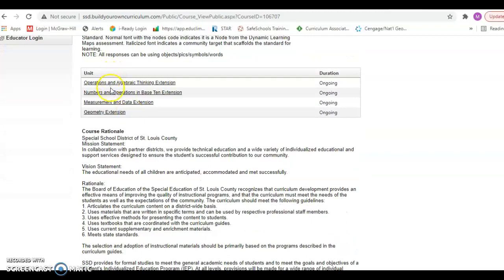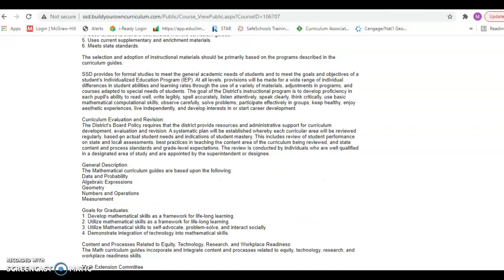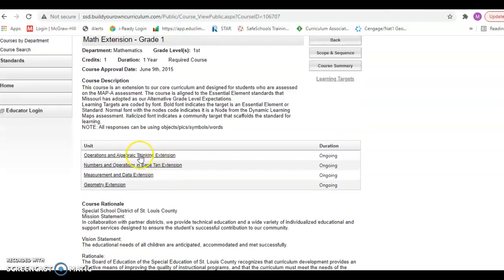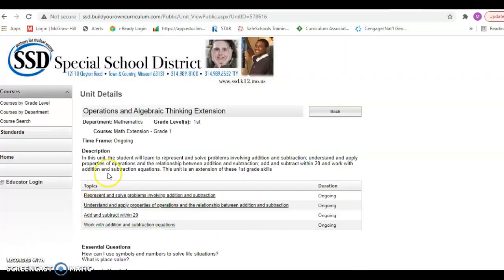Down below, we have the units listed and the course rationale all the way down, as well as those learning requirements that we want students to be able to do. So when we jump into a unit, you'll see we have the description on the top. In this unit, the students will learn to represent and solve problems involving addition and subtraction, understand and apply properties of operations and the relationship between addition and subtraction, add and subtract within 20, and work with addition and subtraction equations. This unit is an extension of the first grade skills.